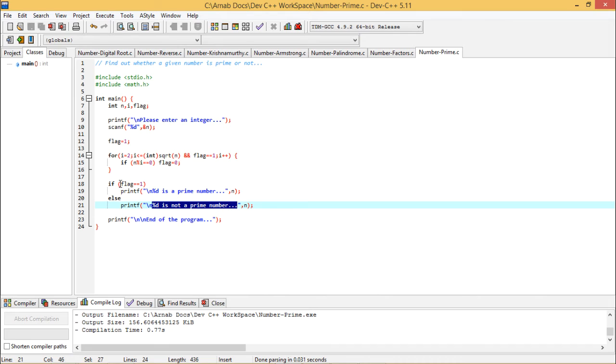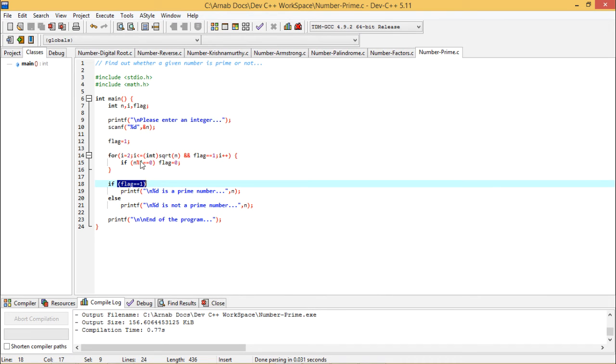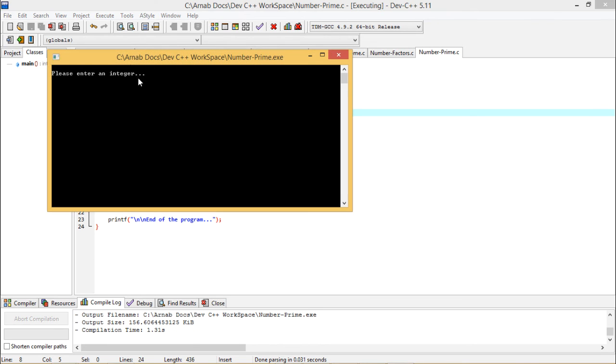So flag will remain as 1 if I didn't find any i which is a factor of n, and then n will be declared as a prime number. Otherwise, n will not be declared as a prime number. So let me go for execution of this code for better understanding.